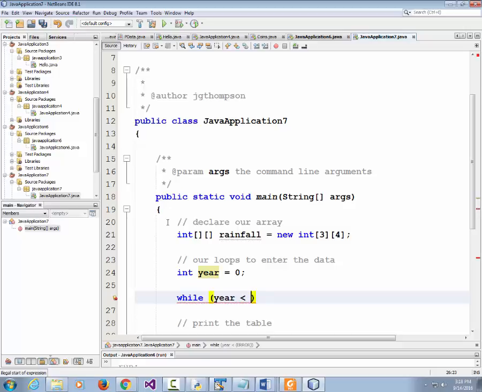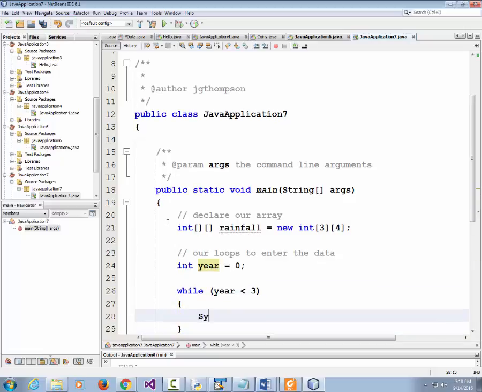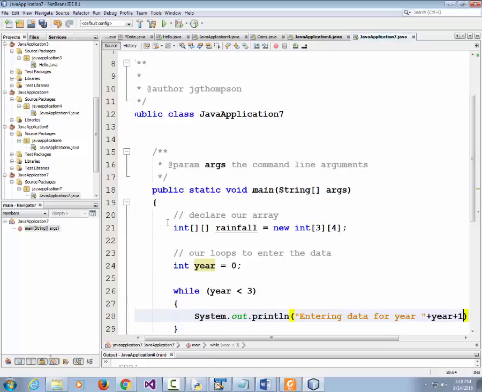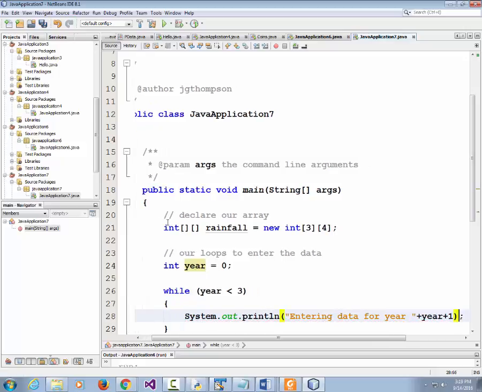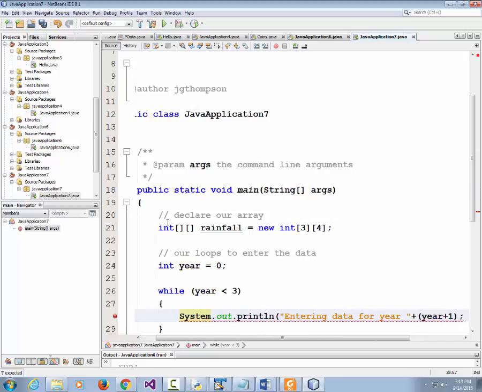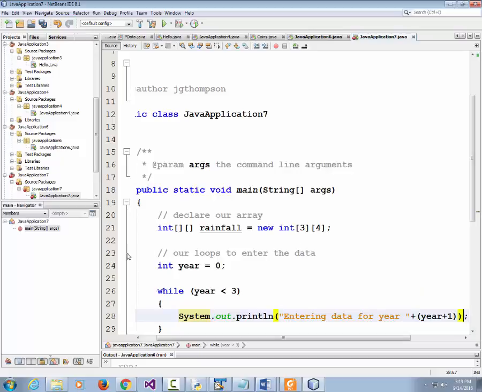than 3, because we're going for 3 years, we would print a message out, system.out.println, entering data for year plus that year, but add one to it so that it'll actually say year one, year two, and year three. Why are you giving me grief? Oh, because I don't have it. There we go.